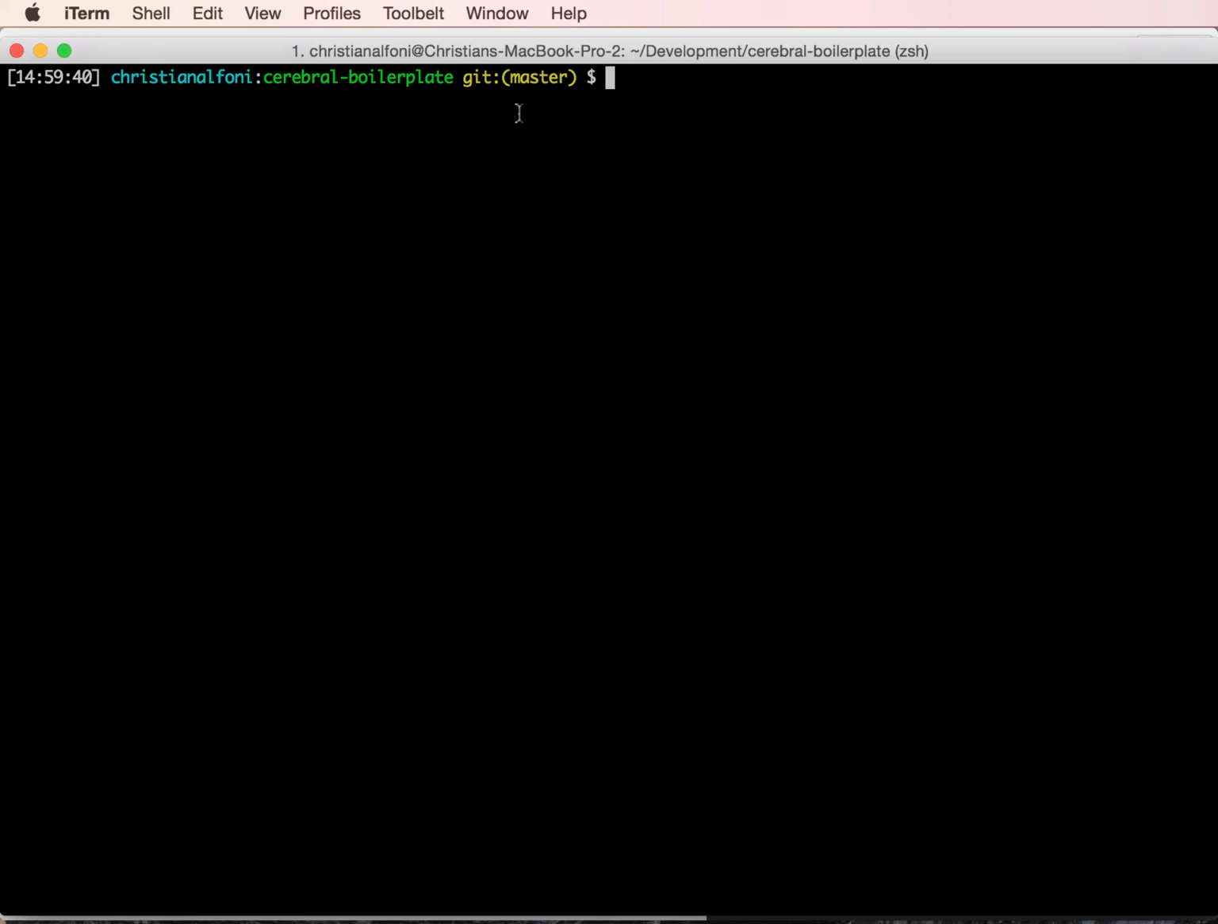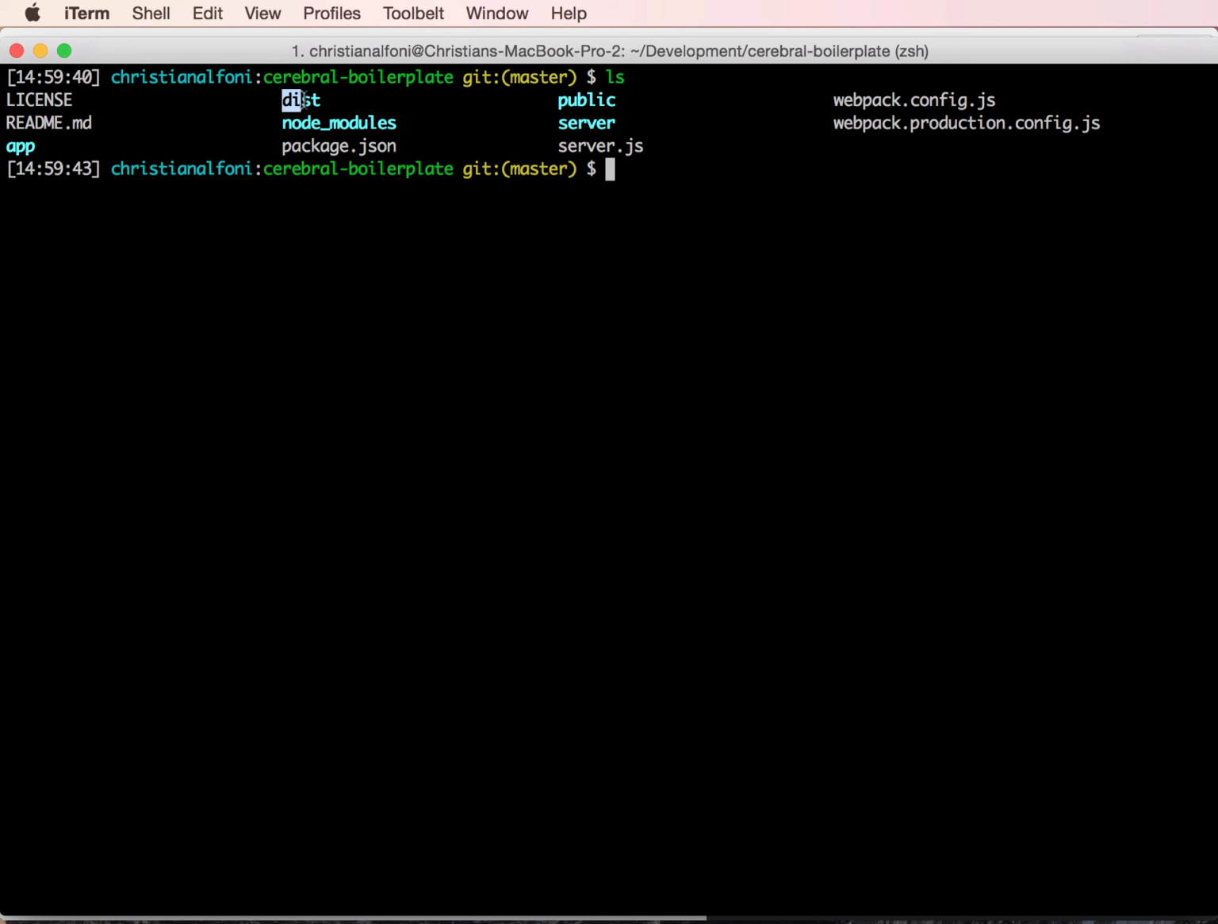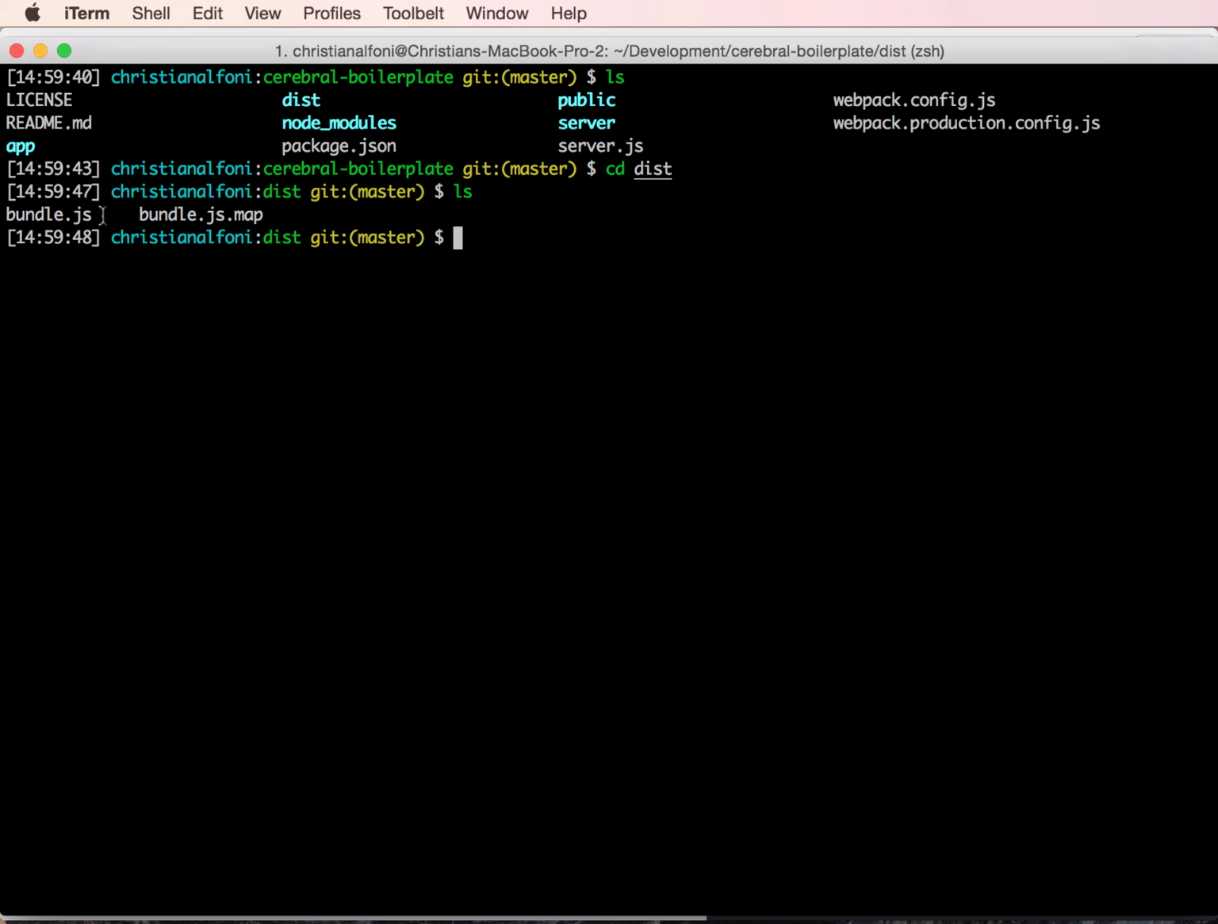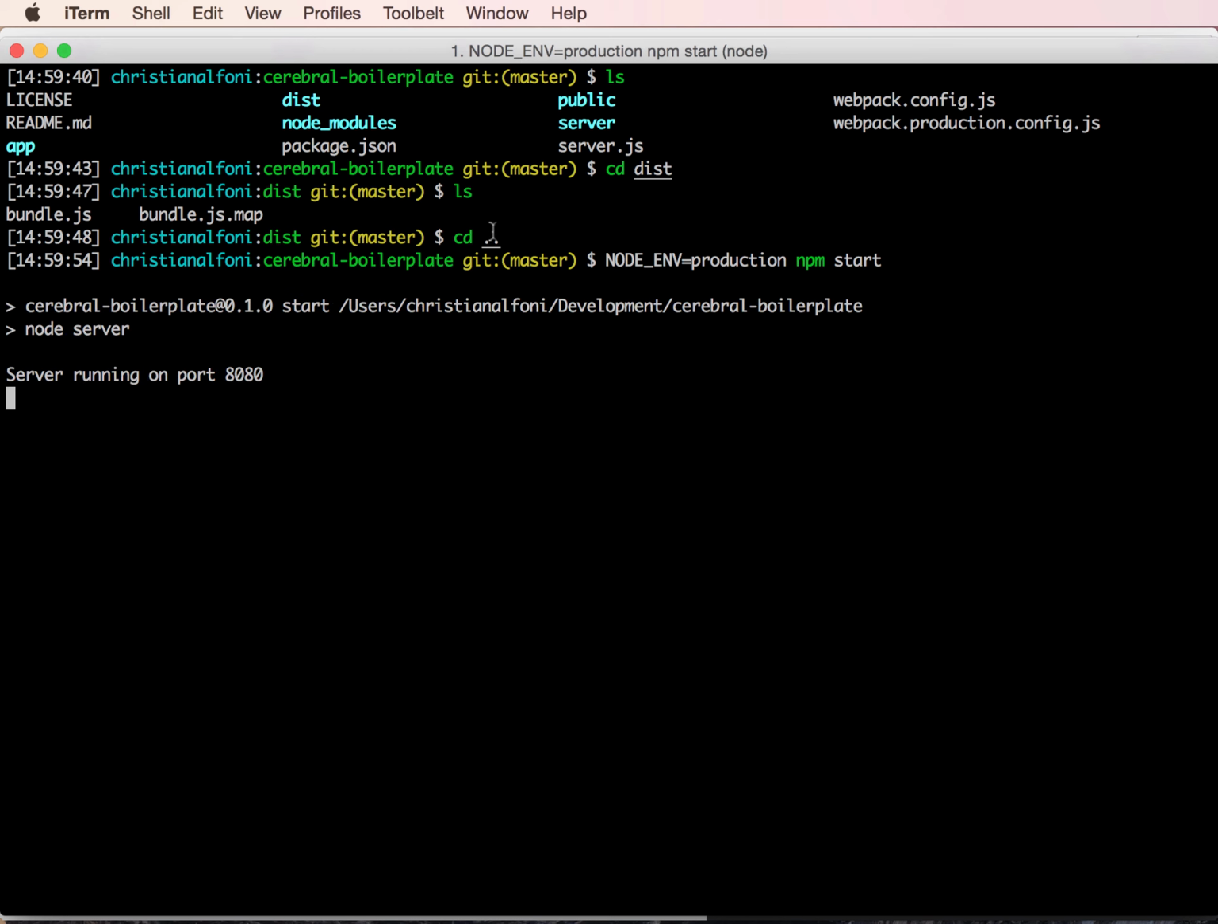And what happened now is that there's a new folder called dist, and it contains your bundled application and source maps for that application. So what we can do now is run our server in production mode instead. npm start. And now you see it doesn't bundle up your application at all, because it will use the bundled application in the dist folder.